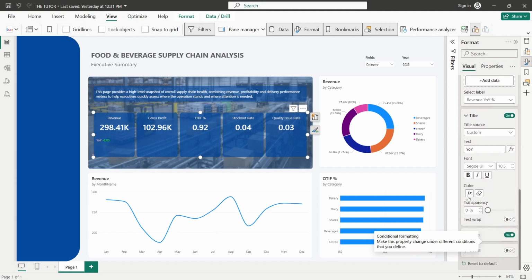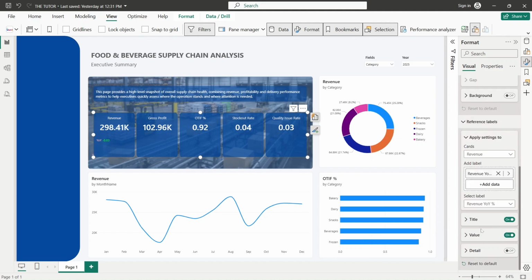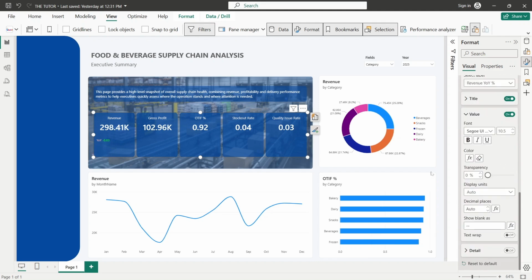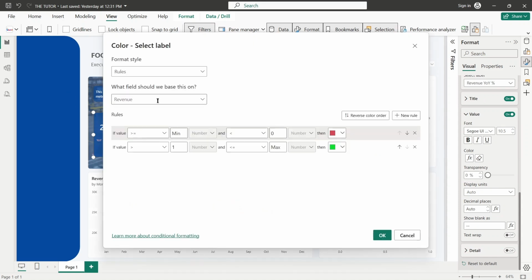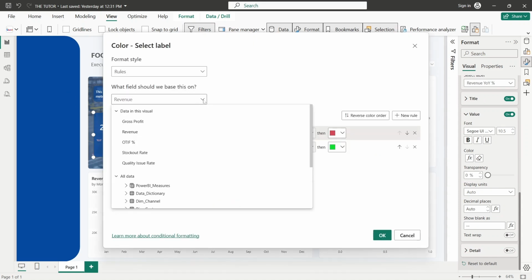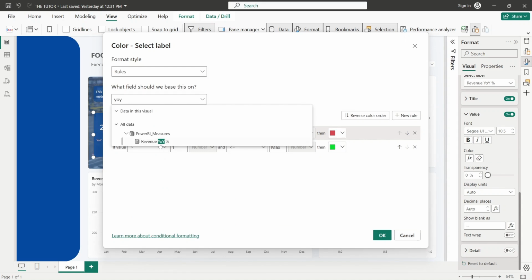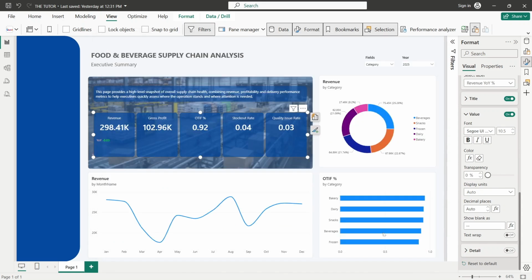I made a mistake with the YOY. So let's go back, select FX under value. I made a mistake with the value. So let's go back to value, select FX, and then this field should be based on YOY, not just revenue. So select revenue YOY and click OK. So you have your time. One more thing, go back again.